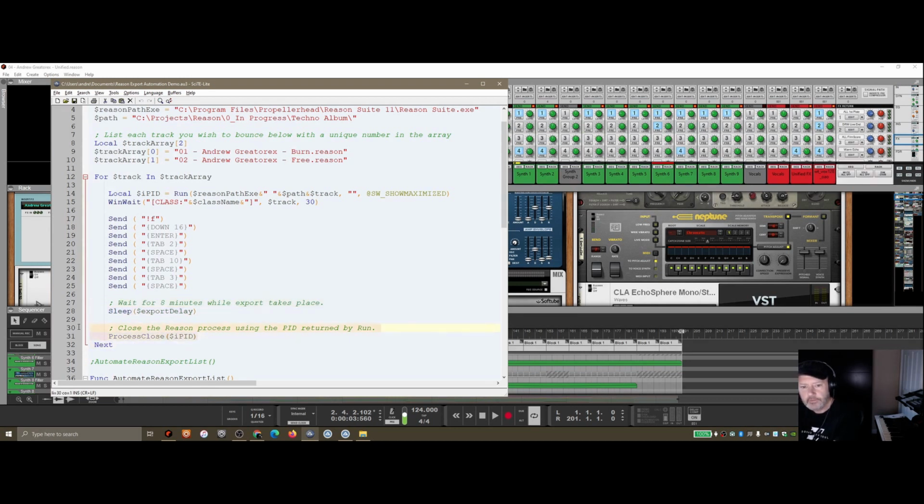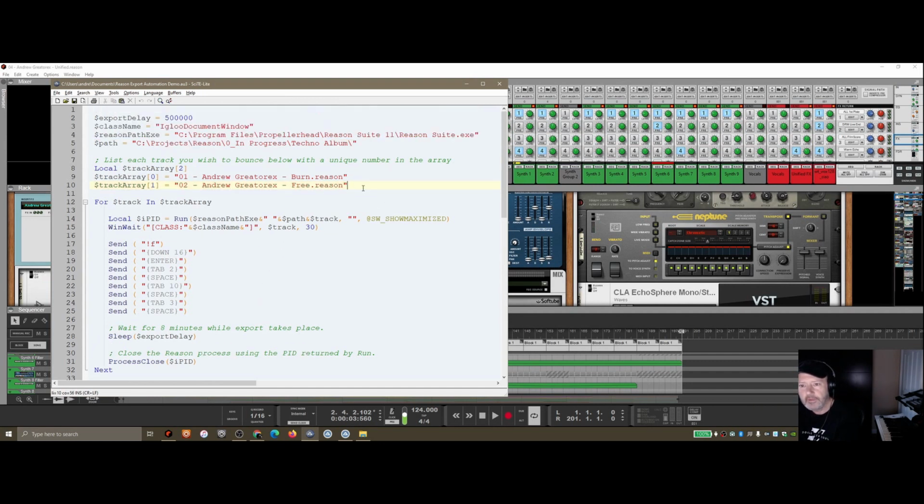The next thing it does, it then closes Reason, and then it reopens it again. So when you open it here, you get a process ID and you close that process ID at the end, and then you hit the next, you drop back up to the For, and then you're going to run through the same thing again, but for the second item in the array, which is the second track. So that's the process, and as I say, you just list out in here as many tracks as you want to fire.